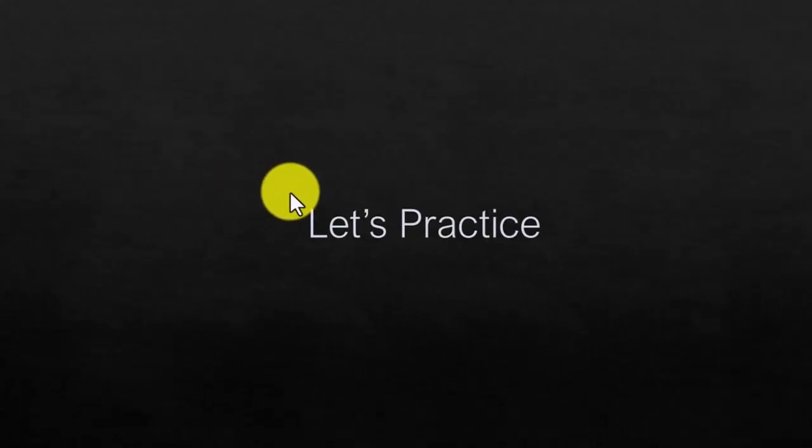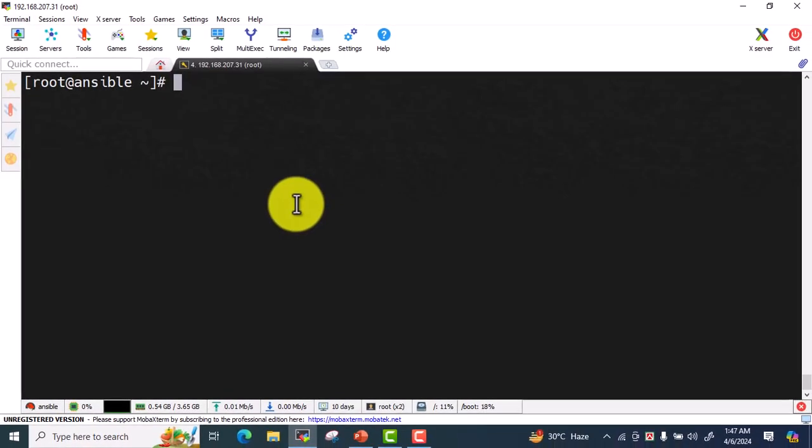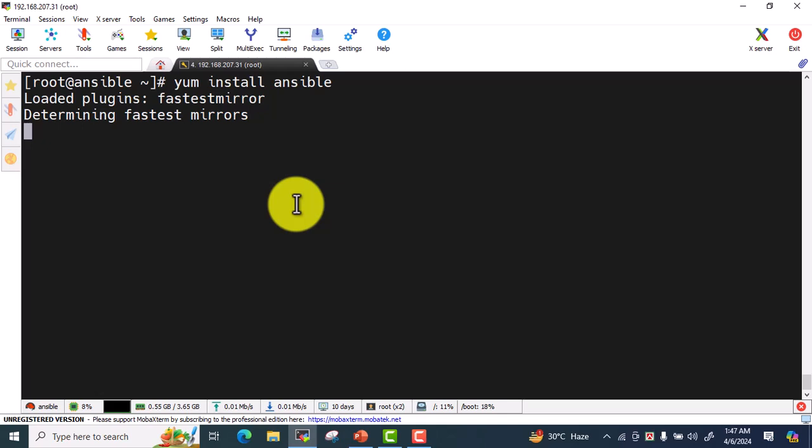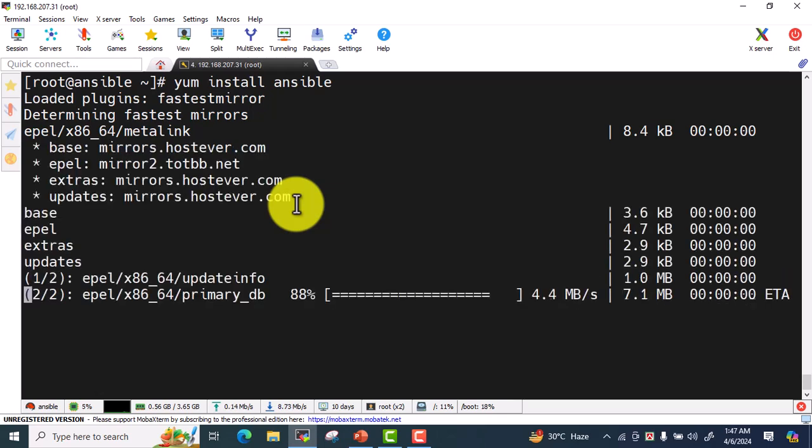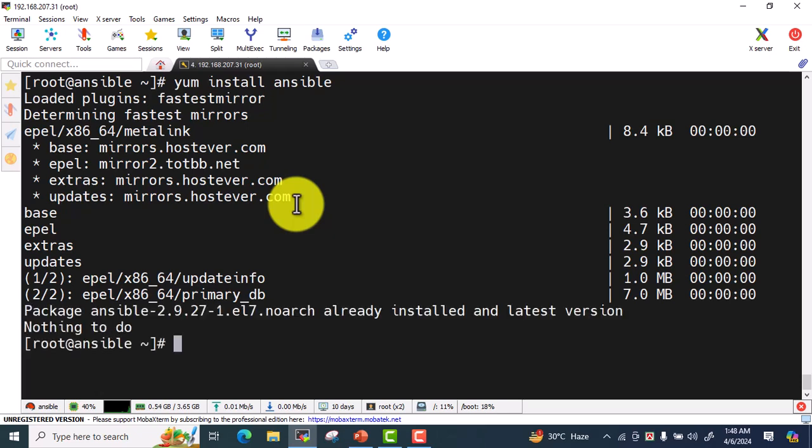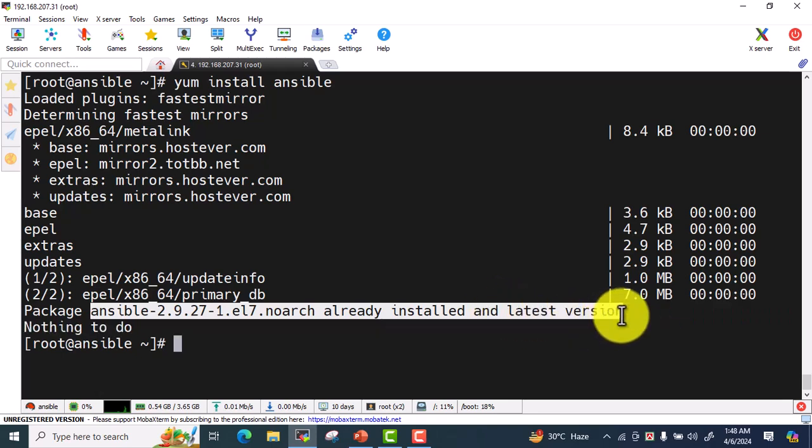Let's practice Ansible on our system. Here is my Ansible host where I have already installed Ansible. This is my CentOS based system. You can just run yum install ansible. It will install Ansible on your system. As I have already installed it, it will not install here. The package ansible is already installed at the latest version.